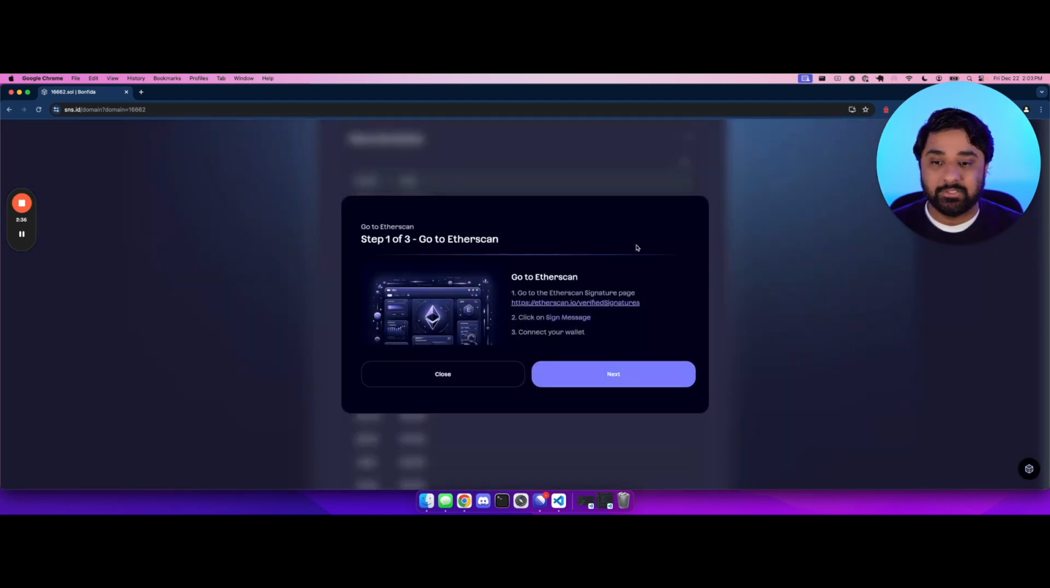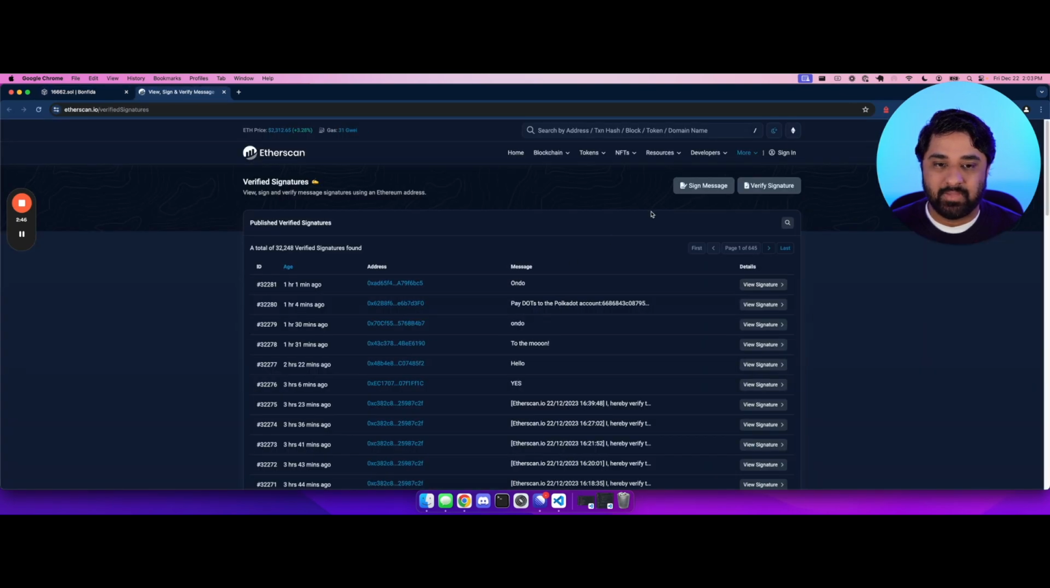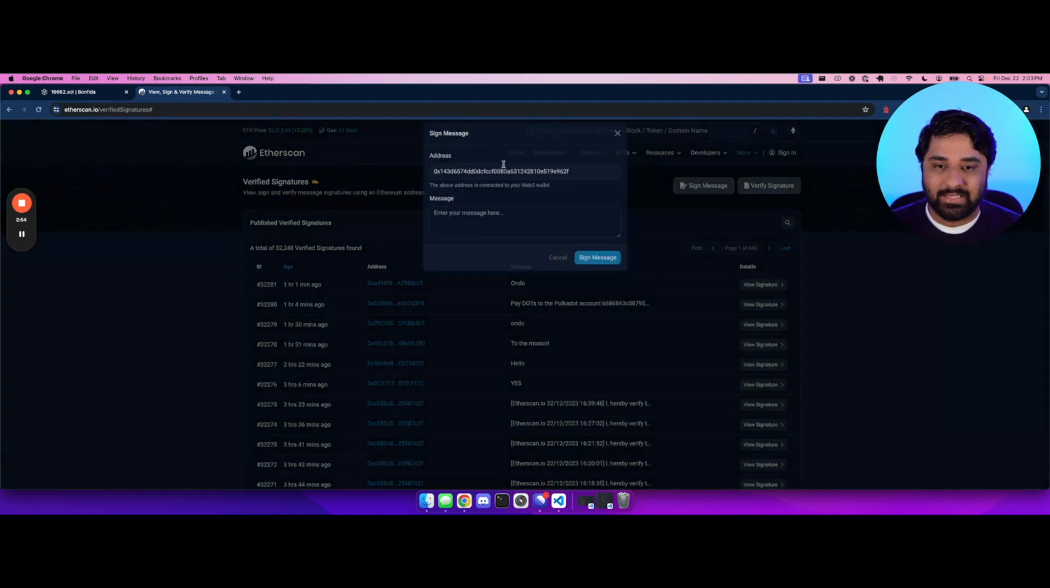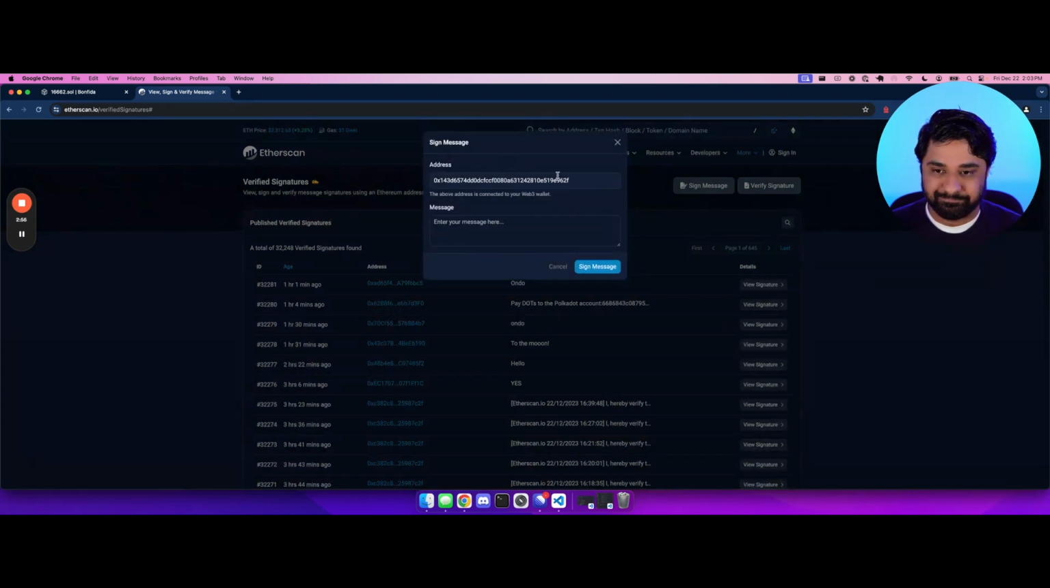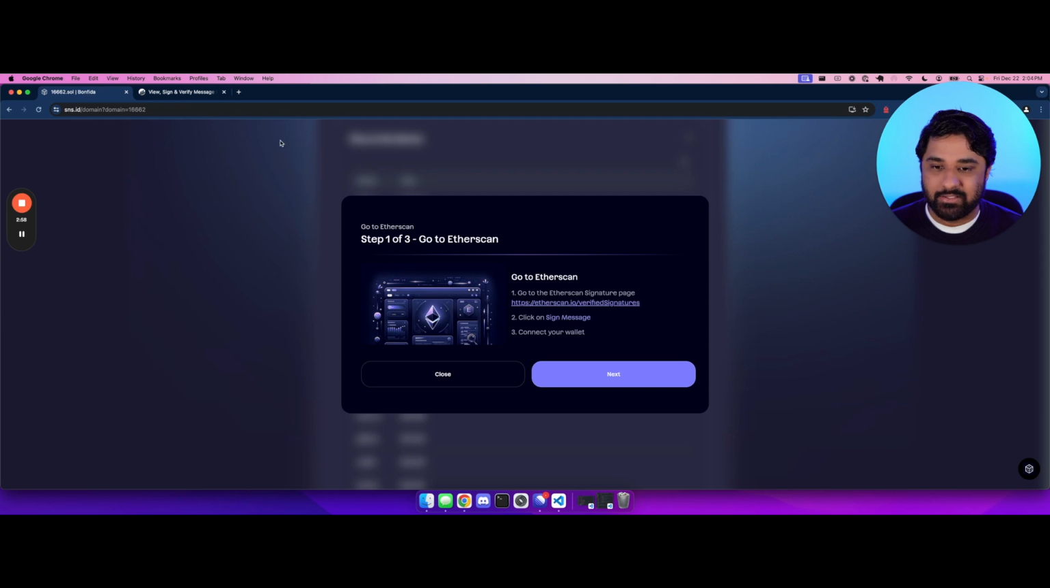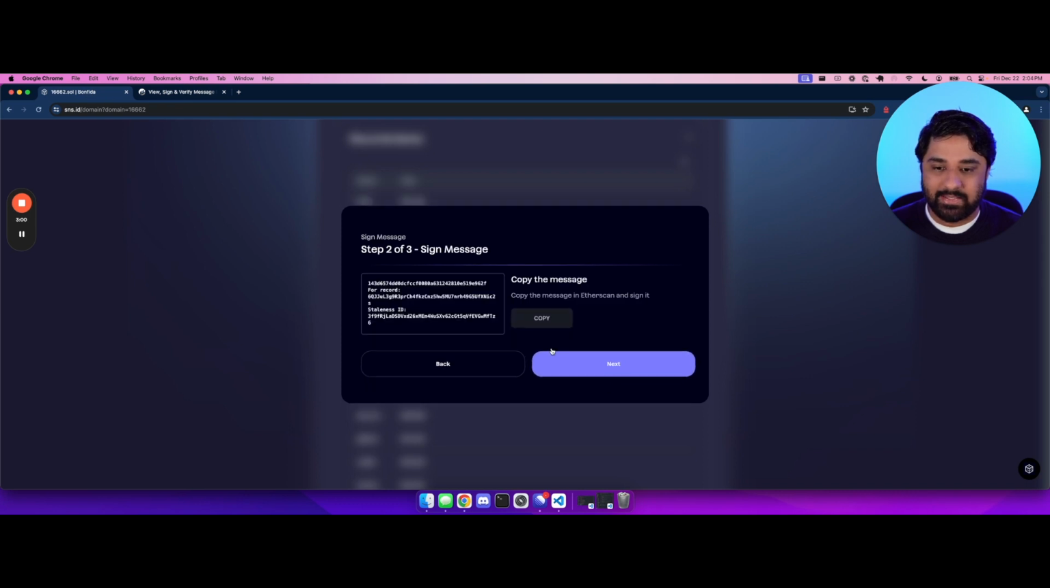Now, these next couple of screens will give you instructions step by step into what you need to do, but I will go through them with you as well. So we want to click on the Etherscan link that has been provided to us and go ahead and click on sign message. Now you will get a pop-up that's saying that this feature is in beta. That's okay, go ahead and click OK. And let's connect our Ethereum wallets. Now, we need to go back to SNS.id. Let's click next, and they give us the message that we need to paste into Etherscan.